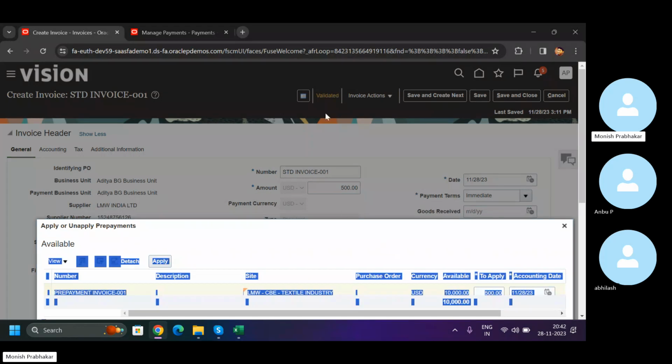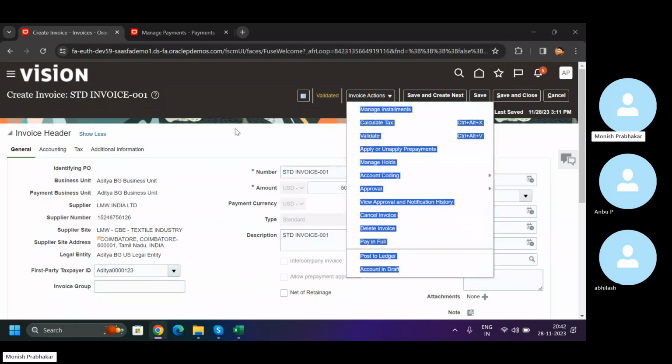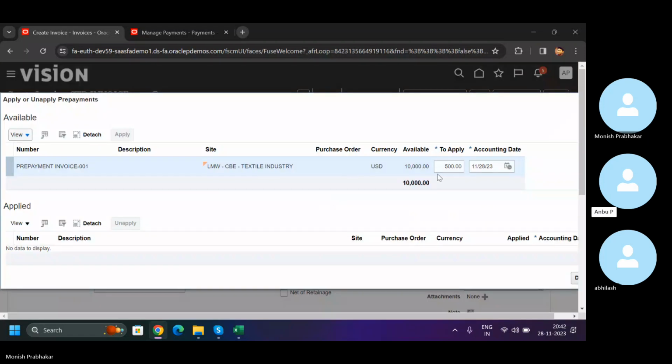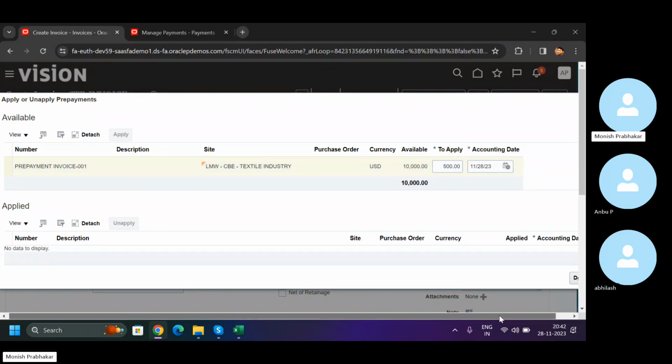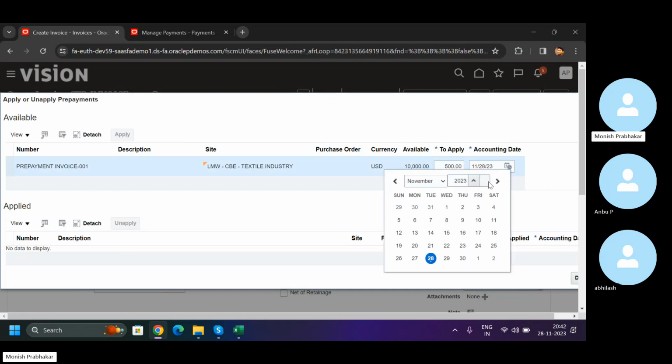You cannot enter more than 500, because the standard invoice amount is 500. If you want to apply it less, you can apply it, that is 250. Once you click on done, it will be applied.